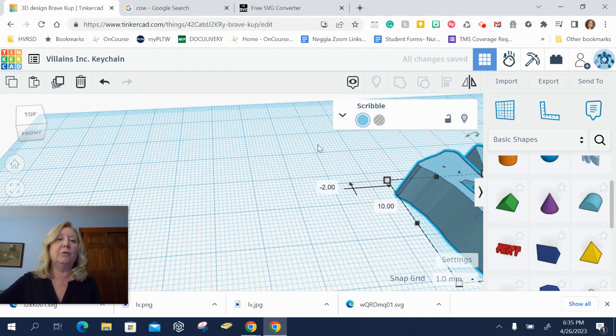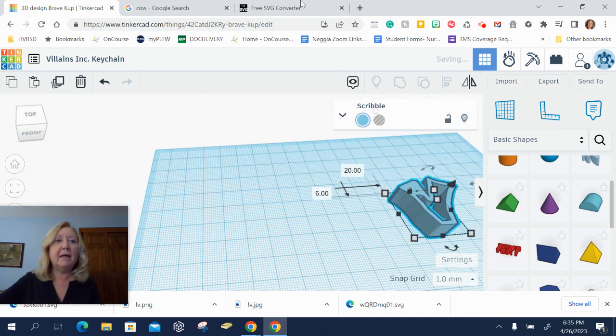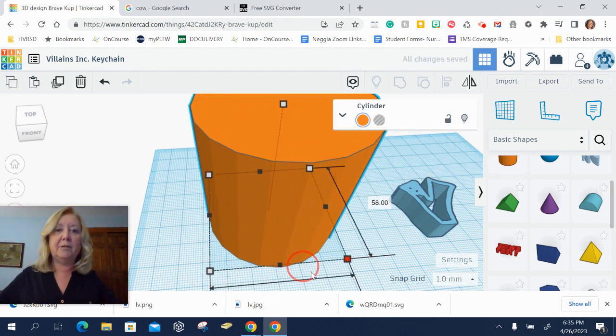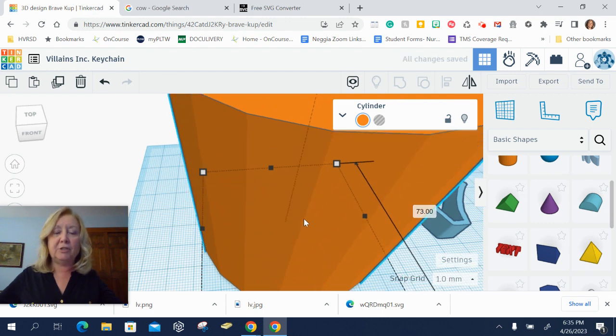Okay, option two, we're going to create something, and we'll do 2 and 3 at the same time. So we're going to create one that is going to look like it's cut out of a shape. So I'm going to choose a cylinder. Now remember, when you choose a shape, if you hold down the Shift key and grab an edge, you'll keep it as a circle rather than making it egg-shaped.